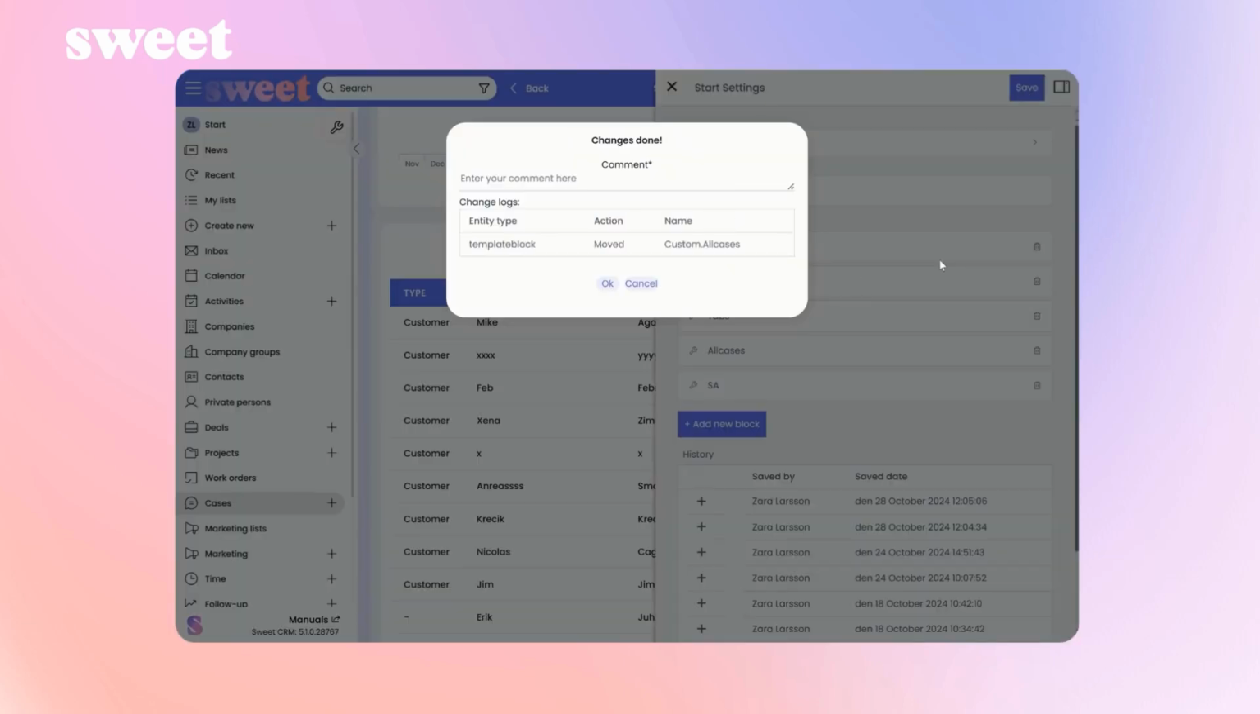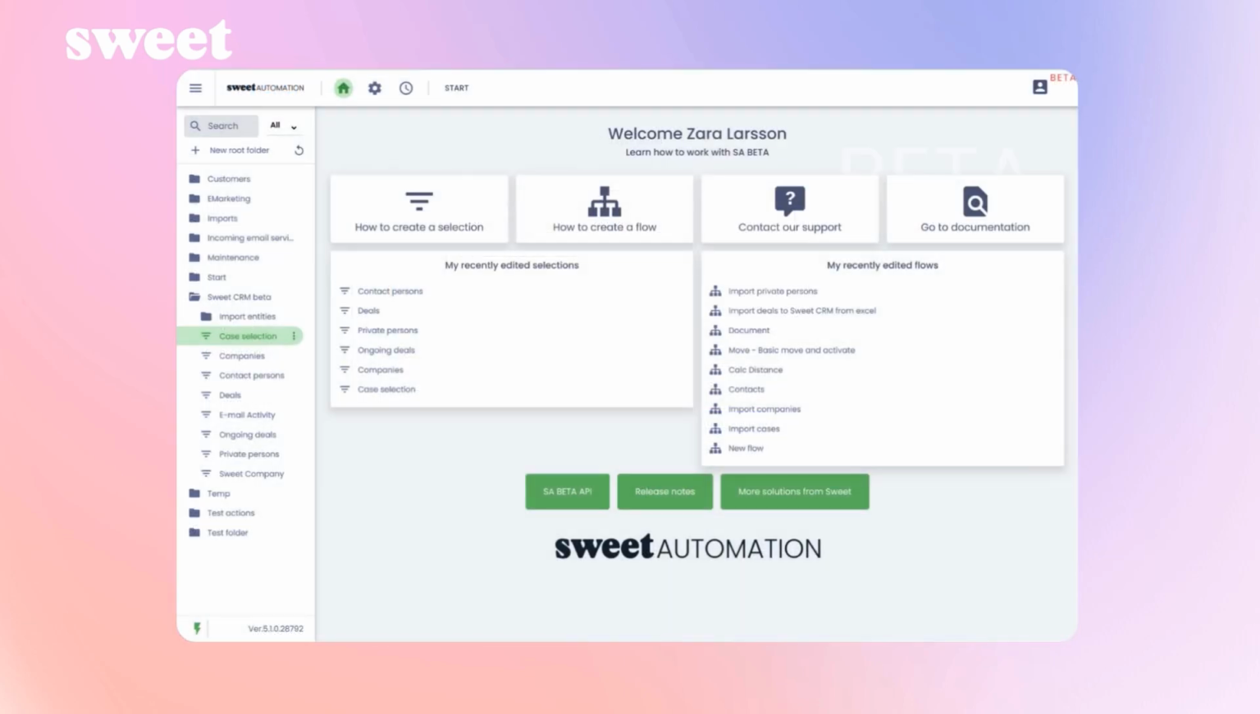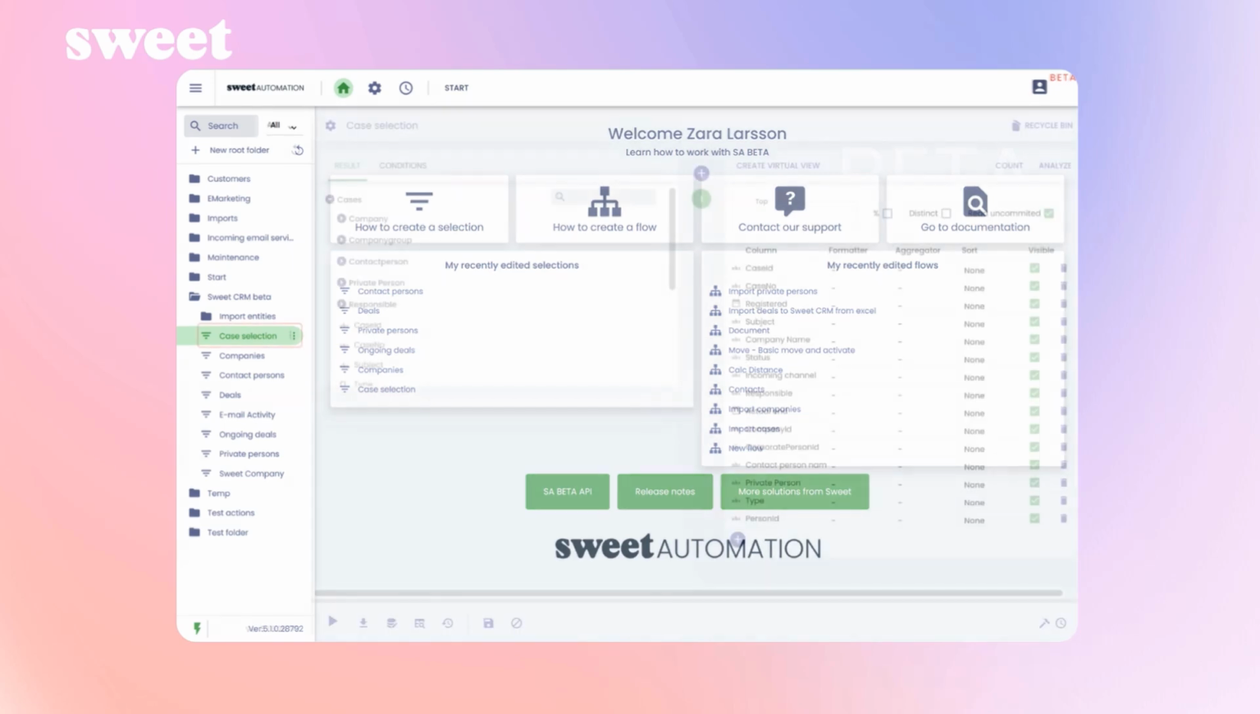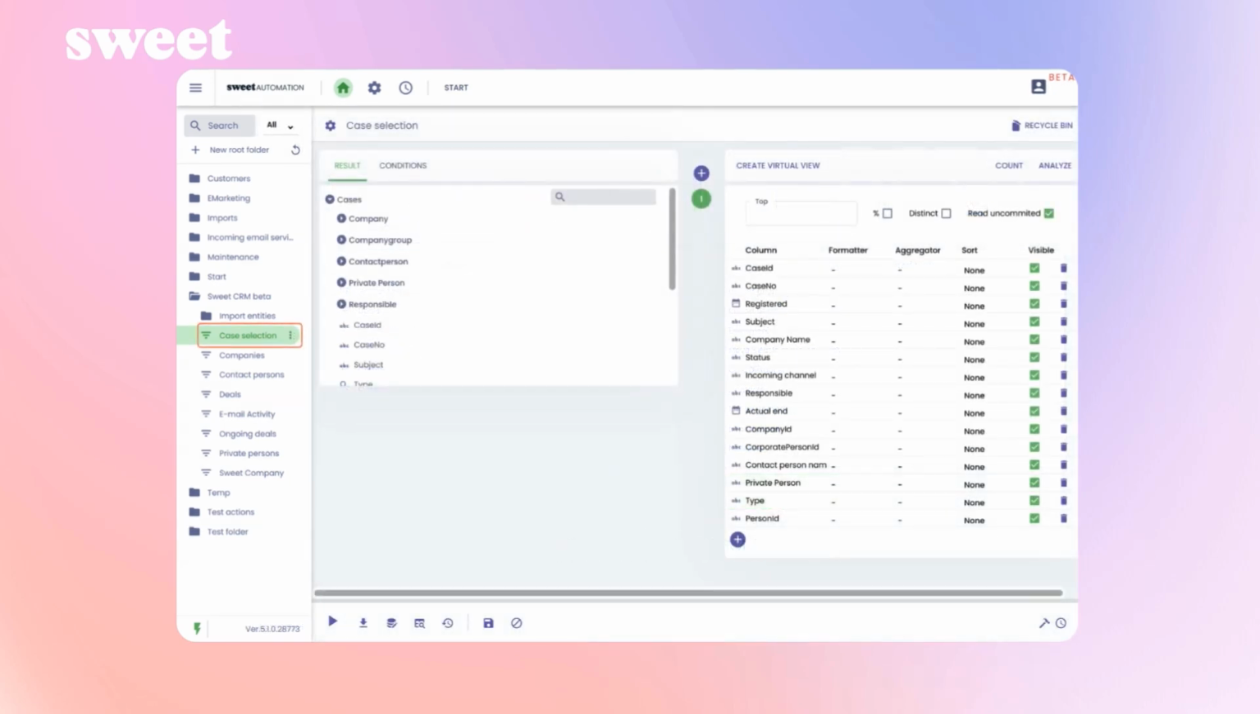Let's get started building. All lists must start in Sweet Automation, the integration engine and selection query manager. By connecting your data sources, you can build powerful and useful list views from your data. A Sweet Automation license and an API user is required, as well as a Sweet Automation connection. I have prepared a selection query based on cases from Sweet CRM. This could just as well be customer information, or data from another system, or a file.